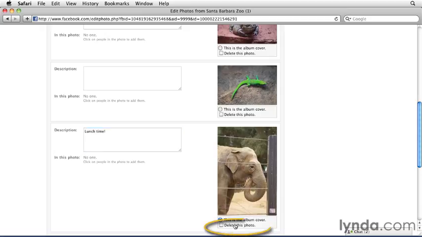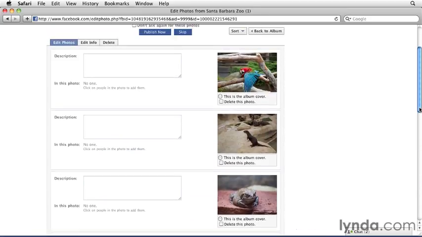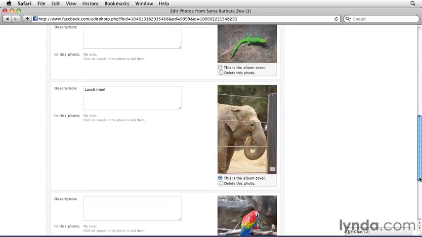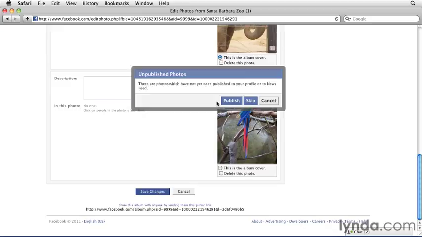Each photo also has the Delete This Photo checkbox, which can be useful if you notice you uploaded the wrong photo, or if you decide you really don't want to share a particular photo with your friends. So you can see each one of them has one of those boxes. When you're done editing, you can scroll down and click Save Changes. Notice I get this message telling me that there are photos which have not yet been published to my profile or newsfeed. I do want people to see these, so I'm going to click Publish.